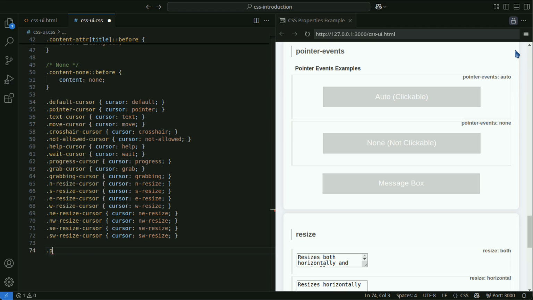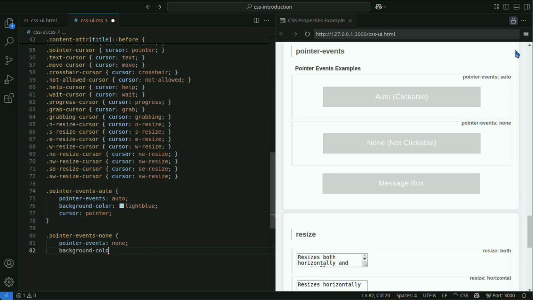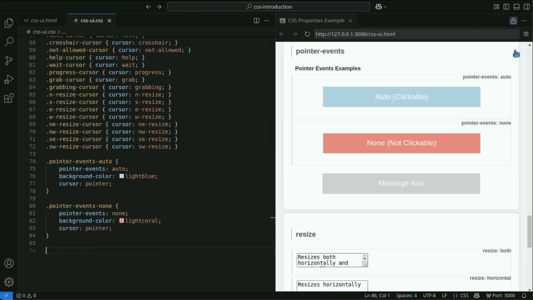Next, let's look at the pointer events property. The pointer events property is used to control how an element handles events from pointer devices such as mouse, touch, and stylus. Normally, when an element is clicked or hovered over by a user, it receives pointer events, but this behavior can be changed using this property.